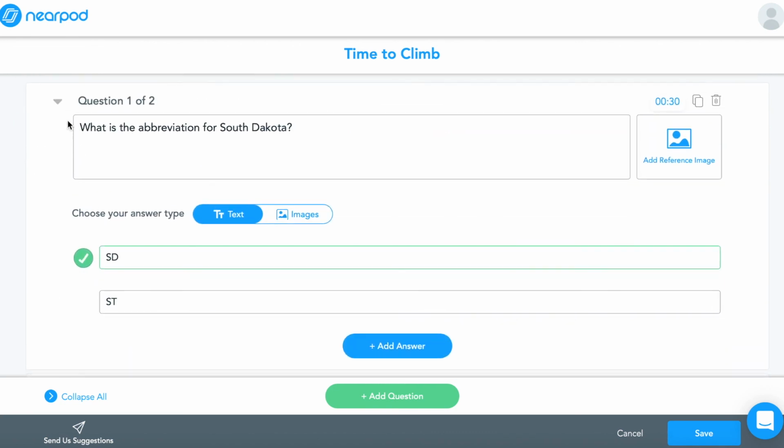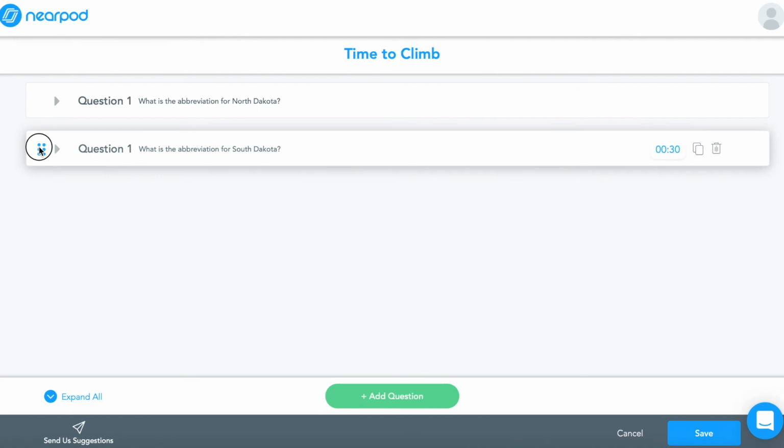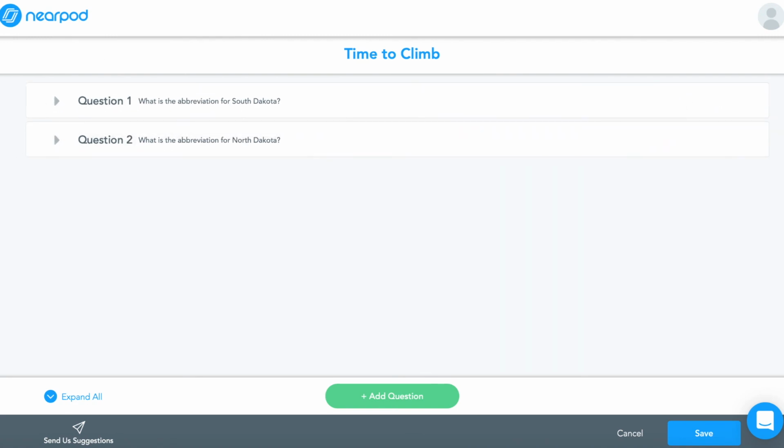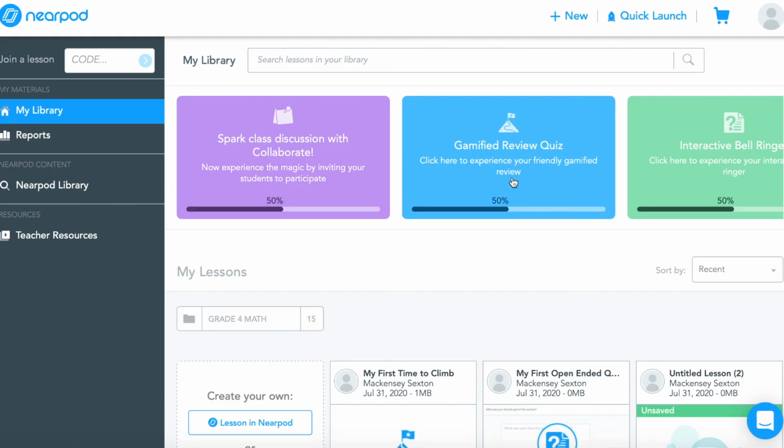You can collapse questions by clicking on those arrows. You can drag and reorder the questions easily if you would like. Here, you can also see the time, duplicating, and deleting different questions. You can expand them all in the bottom corner. When you're done, you click Save. Then we'll go in to play the game.